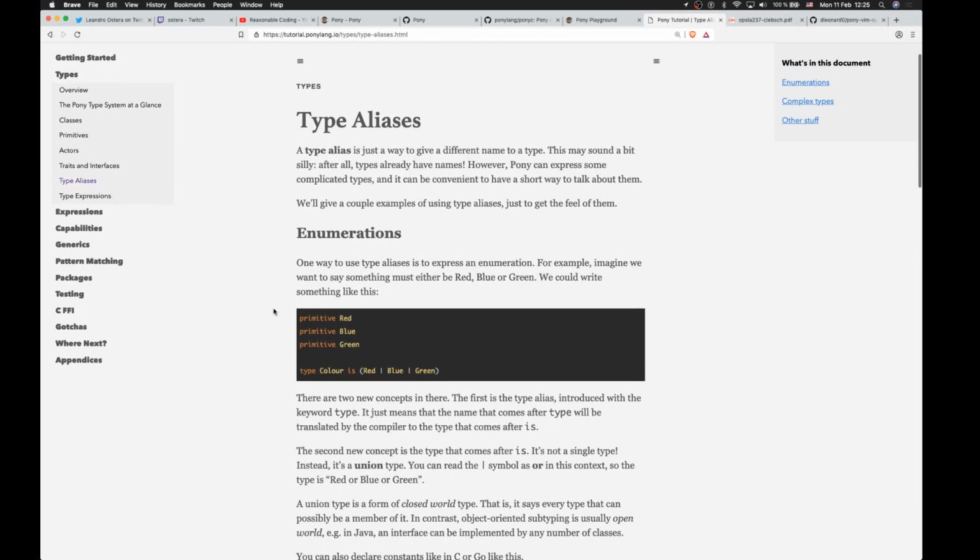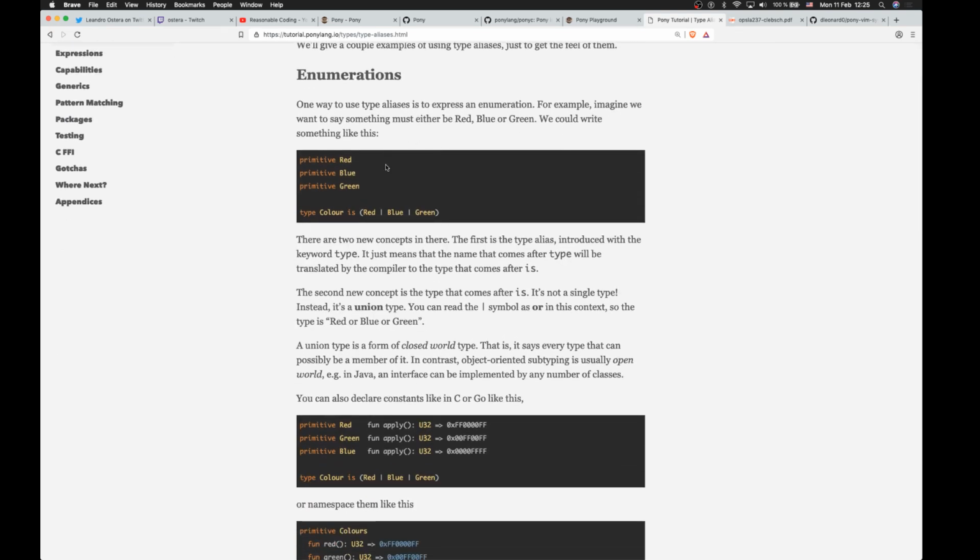Okay. So a type alias is just a way to give a different name to a type. This may sound a bit silly, after all, types already have names. However, Pony can express some complicated types, and it can be convenient to have a short way to talk about them. We'll give a couple examples of using type aliases just to get the feel of them. Enumerations. One way to use type aliases is to express an enumeration. We saw that before. You have three primitives, you put them together with ORs, and then bam, you have your enumeration.